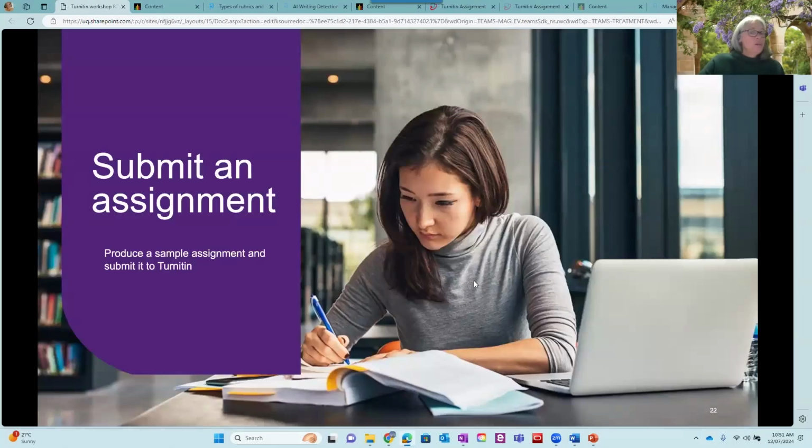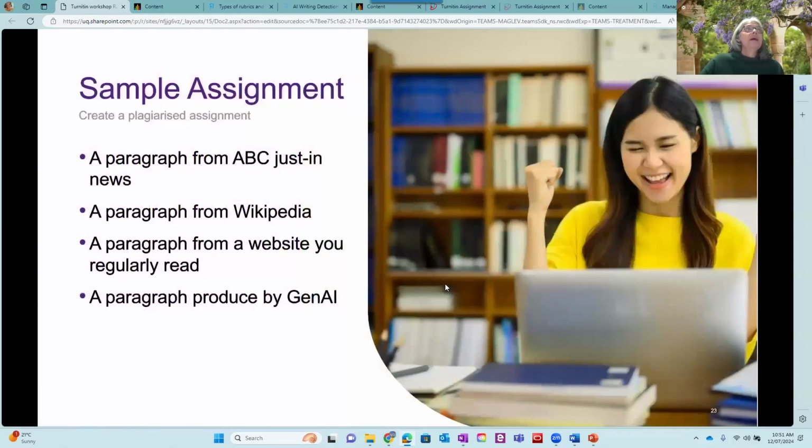Okay, well done, everyone. We're almost ready for a break. And now we're going to submit a sample assignment to our Turnitin submission link. The sample assignment that I'm going to ask you to submit is also in that list of resources. There's a student A document and a student B.